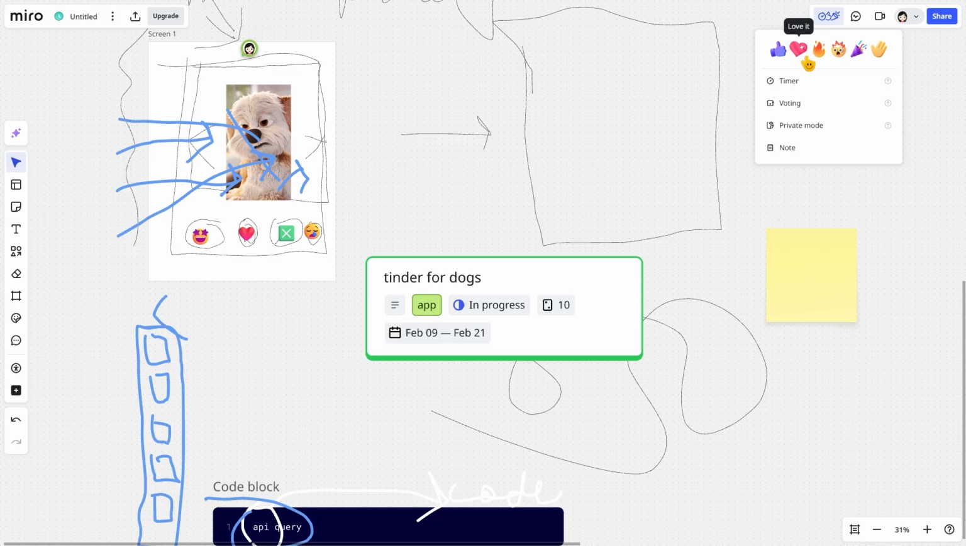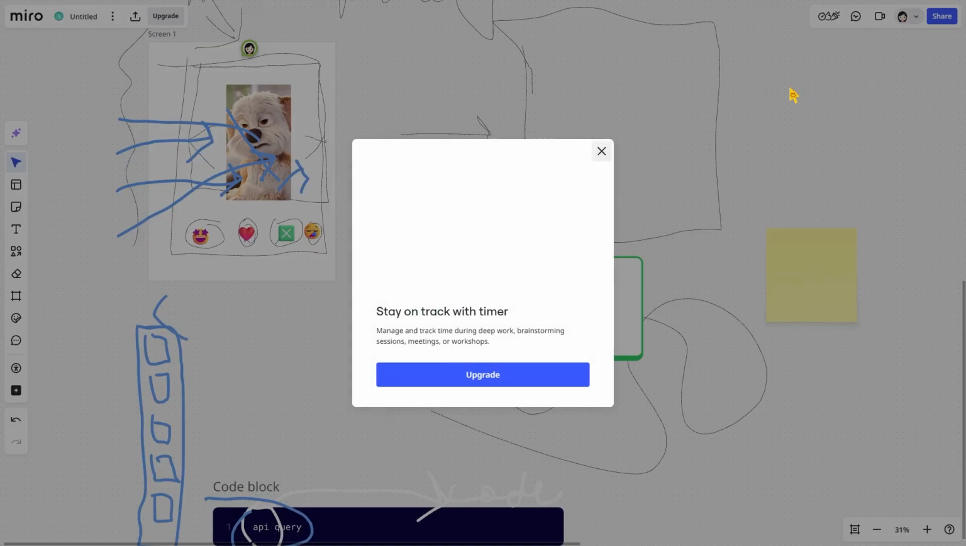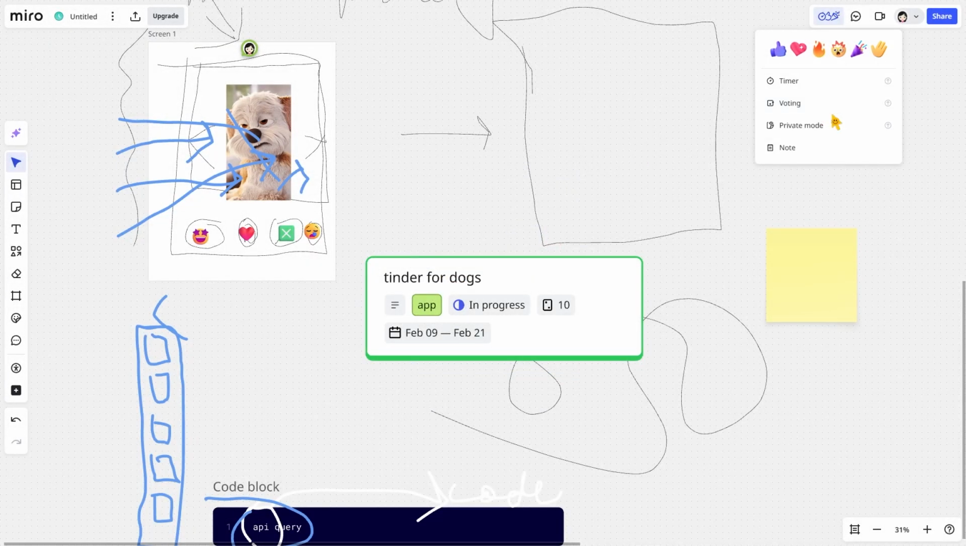These are the facilitation tools. You can choose to love something and you can just react to it. So if someone else is presenting, I can react to whatever is going on, say hi, say hello, and it's going to show up right here as instant feedback. You can add a timer if you want to. You can add voting if you want to.